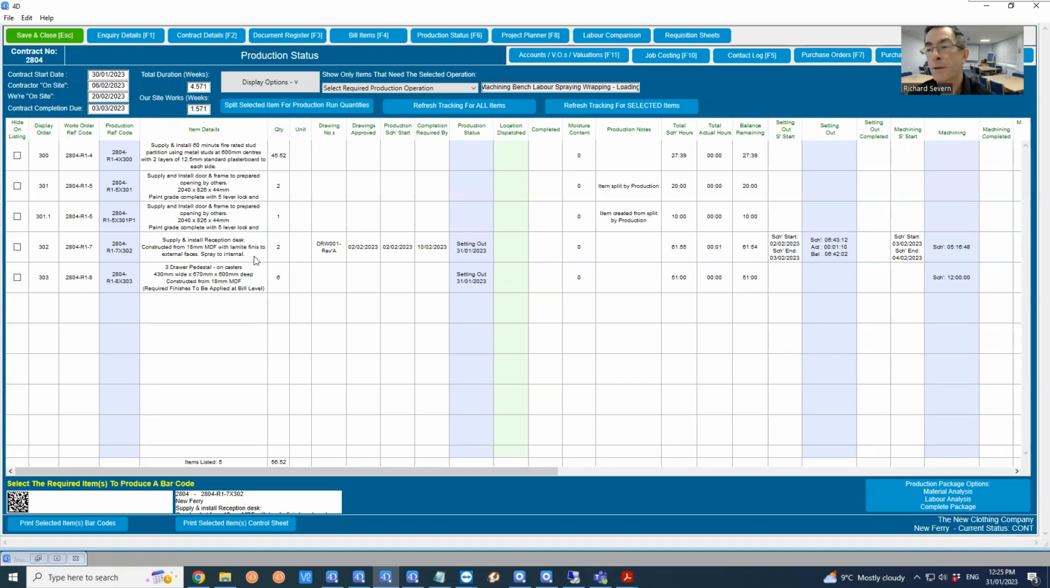So if we move this item onto machining, Andrew Mitchell is going to start machining this. Refresh the tracking. See now that it's gone to machining. We can have different operatives working on the same item. The times will all be collated. If I scan, let's say Connor for machining as well, for the same item, the clock's now ticking for him as well.